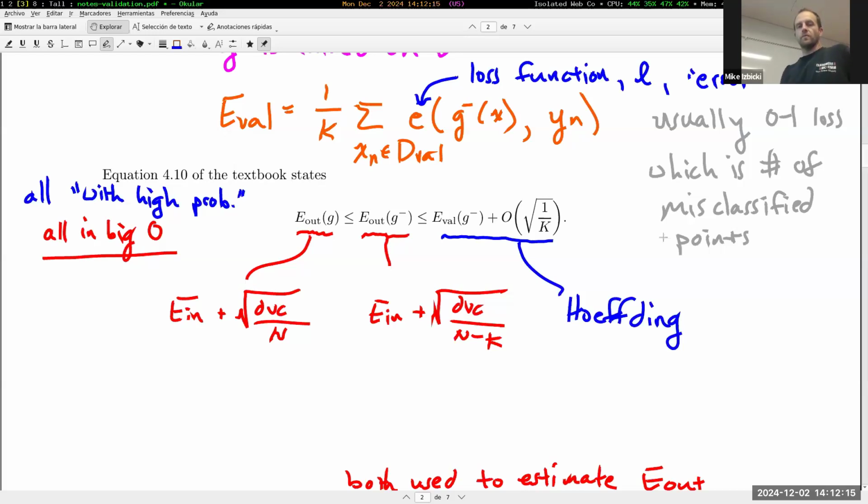So when we're comparing g to g minus, are we talking about the bounds or the values? So g here is a function, so g itself can't be compared. But the out-of-sample error here, we are talking about that. Yeah, so this is an informal equation right here, because these are all with high probability. So it's not guaranteed to hold, but holds with high probability.